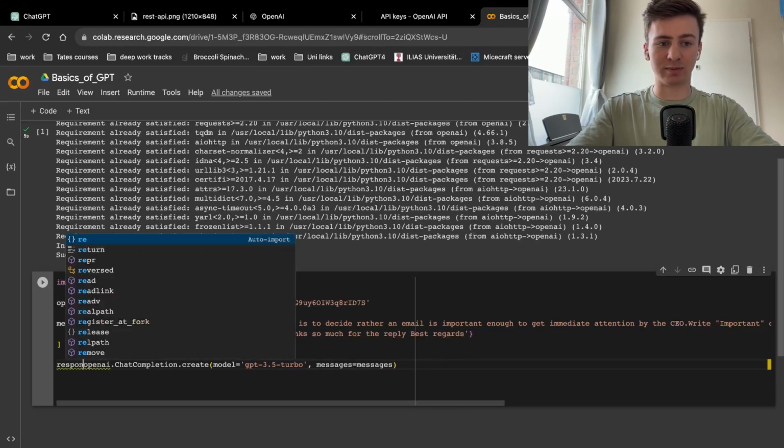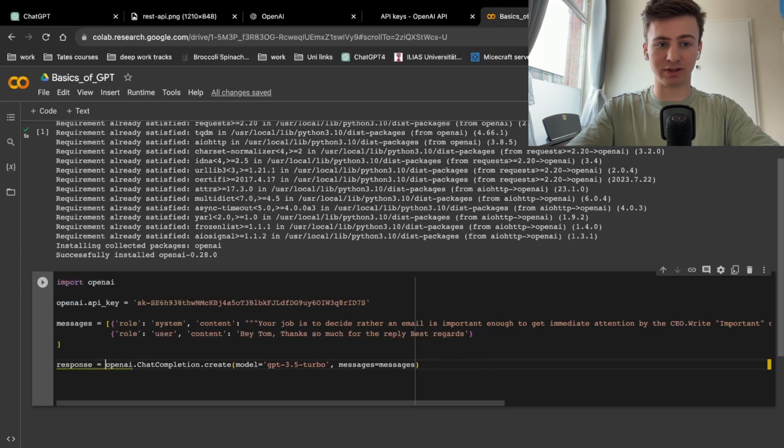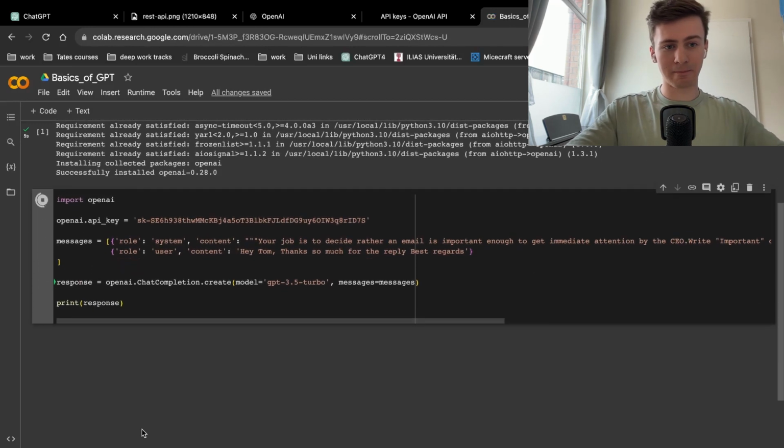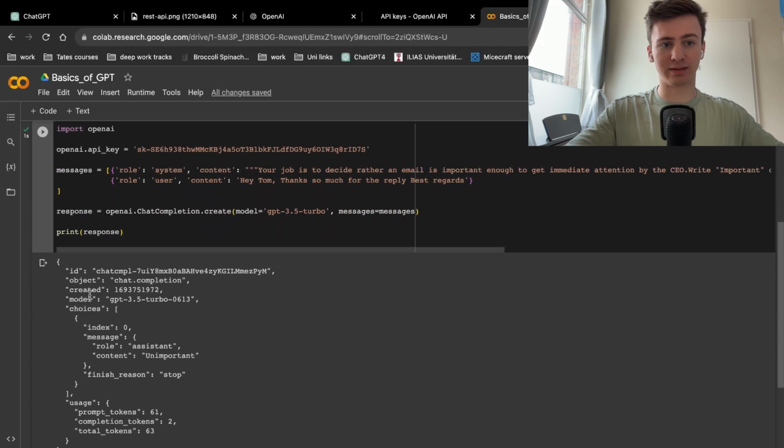So we're going to say response. Again, this can be any name. It's just that I need to save it somewhere. So now whatever this API call returns is going to be saved in the response. And now you can just go and print this response just to see what it looks like. Now let's run this. And this is what we get back.